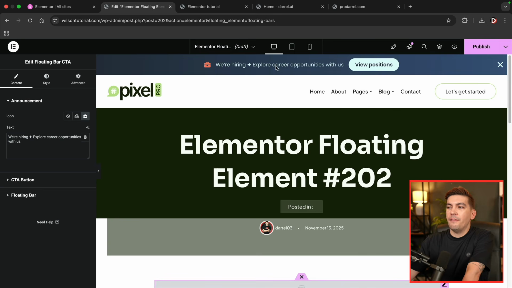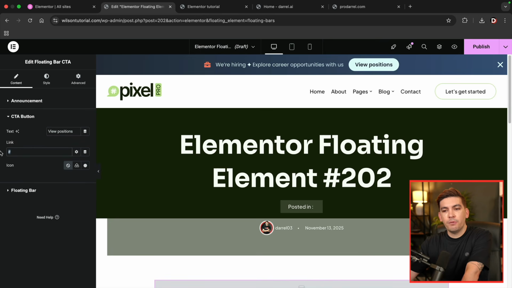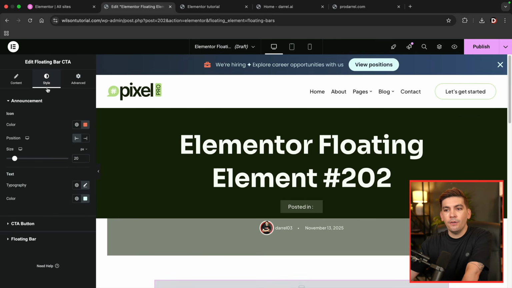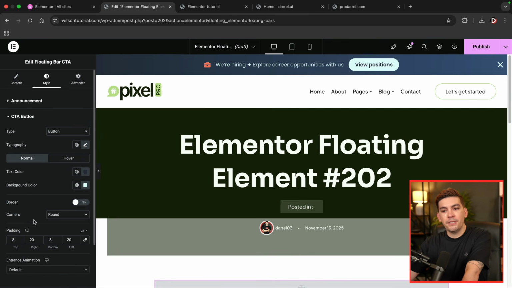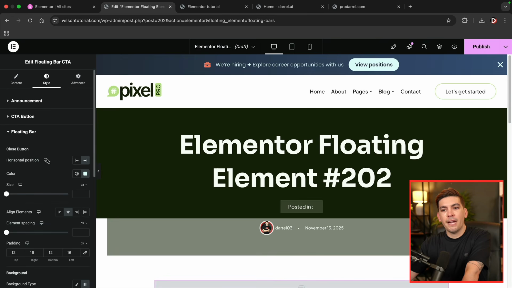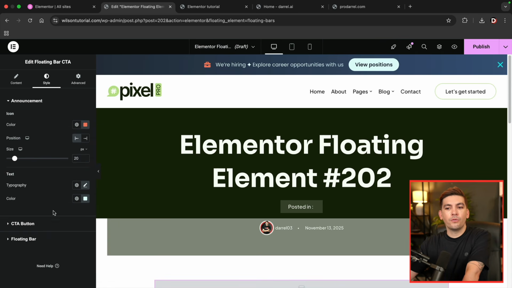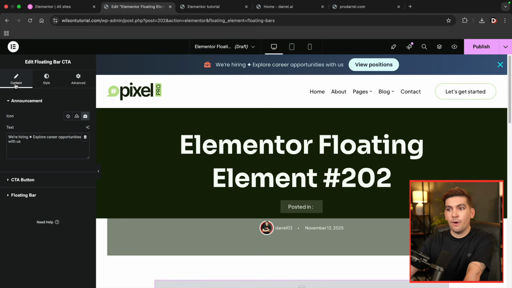And now you'll see that we have this bar here at the top, and you can change the actual icon. Here you can upload your own if you want to go that route. You can change the text. The call to action button, this is where you can change the link. And the floating bar, here you'll see that you can have the close button. Now, if you go to style, you can style everything about this bar. You can change the actual icon color, you can change the button, and then also you can change the actual background of the floating bar to pretty much any color that you want. So you have full control to fully customize every single element. But in this case, I'm just going to publish this.